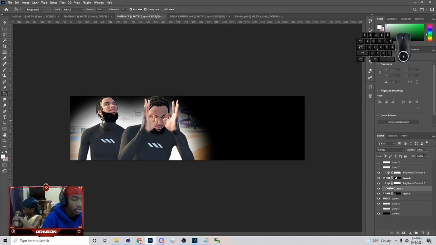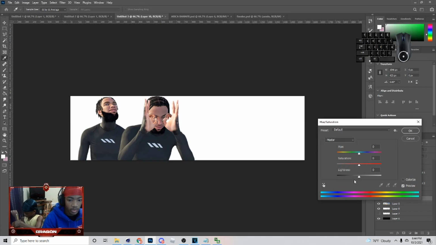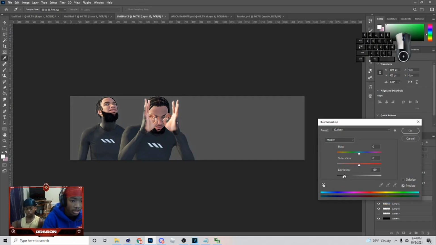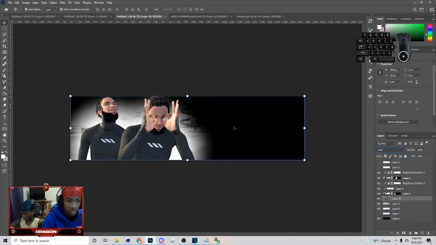So just create a new layer, hit G on your keyboard to go to the paint bucket tool, and just put like the white color right here, and make sure you create a layer in the right spot. So after you do this, you can just hit Control U on your keyboard, then turn the lightness down so you can get like a gray color like this right here. So after you get this grayish color, you just want to hit color and then keep it something like this.